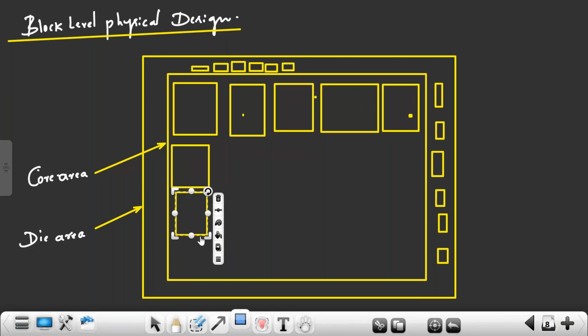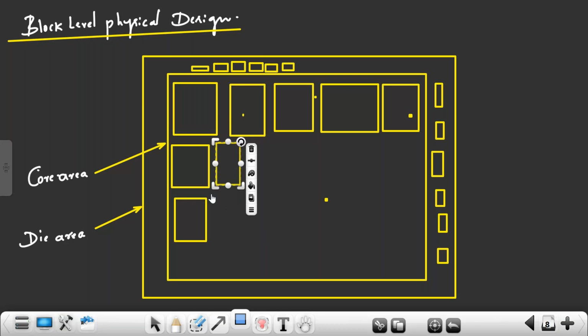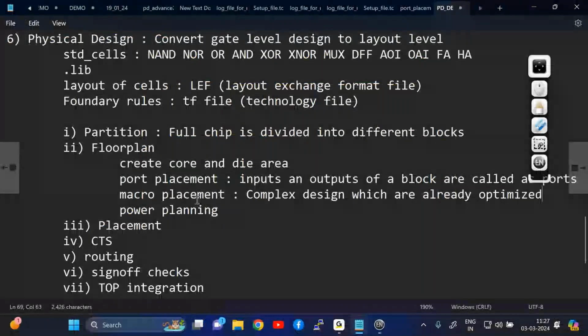with some rules. Macros have special rules to be followed. So we will study what the different guidelines for macro placement in our design are. See, macro placement is a major aspect of physical design. If macro placement is not good, the entire design will fail. So what guidelines do we have to follow to do better macro placement? That we will study in this macro placement part of floor plan. Next is power planning.